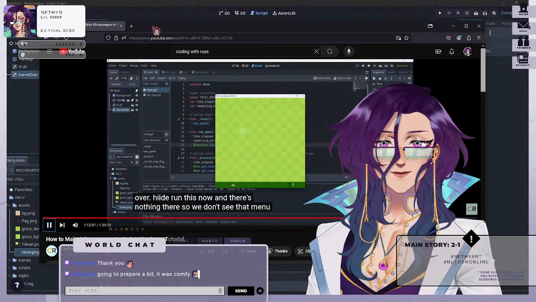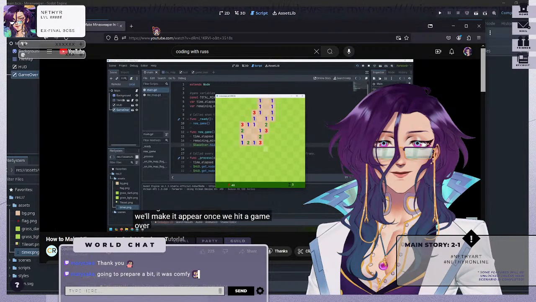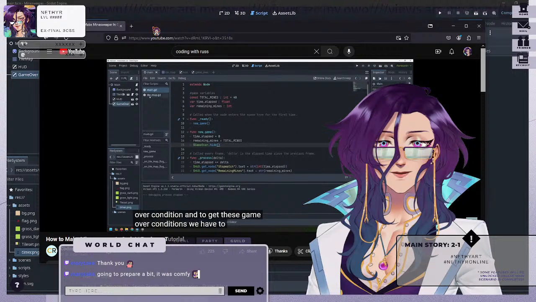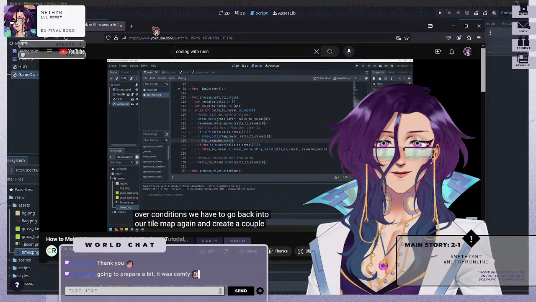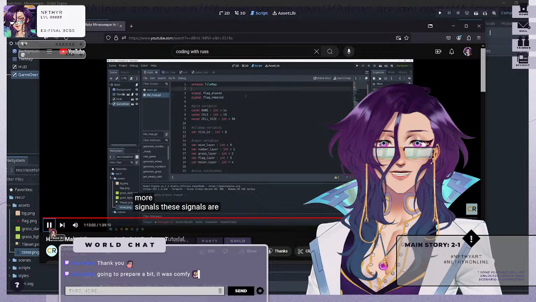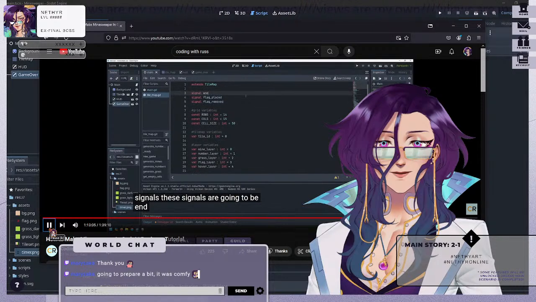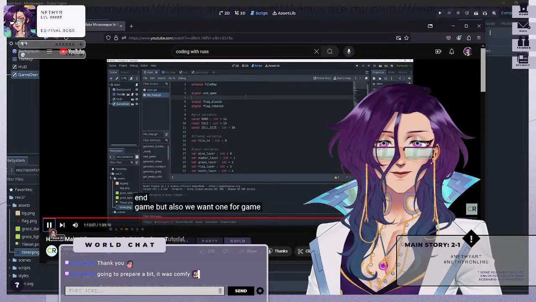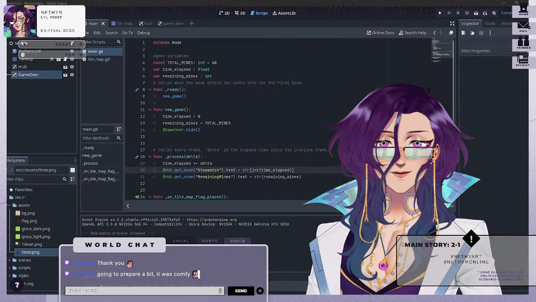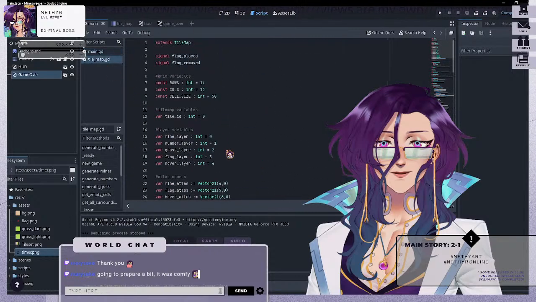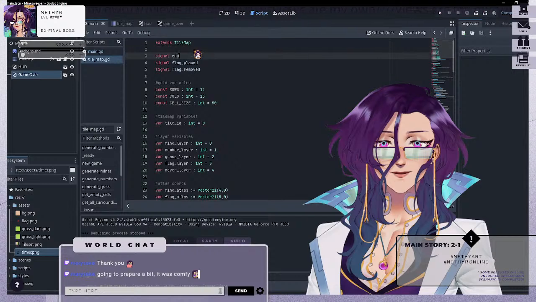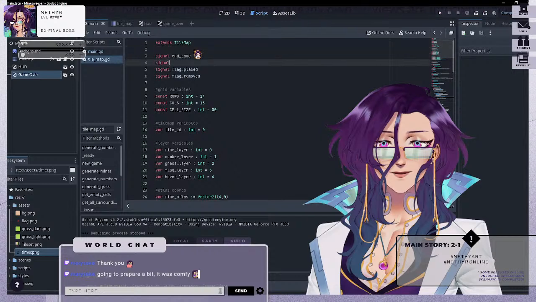So we don't see that menu. We'll make it appear once we hit a game over condition. And to get these game over conditions, we have to go back into our tile map again and create a couple more signals. Now these signals are going to be end game, but also we want one for game win. We need to be able to differentiate between the two scenarios. So the second one is game win. Makes sense. So we're gonna go back here. Signal end_game. Signal game_win.